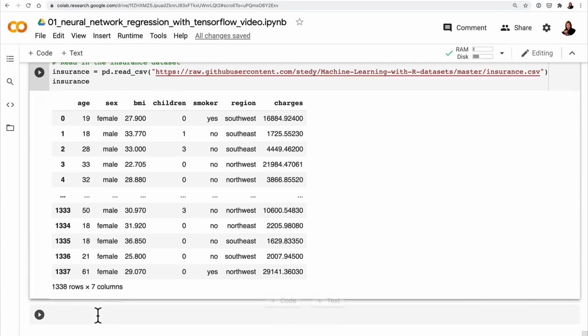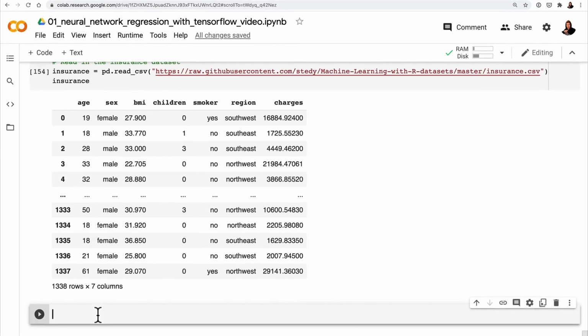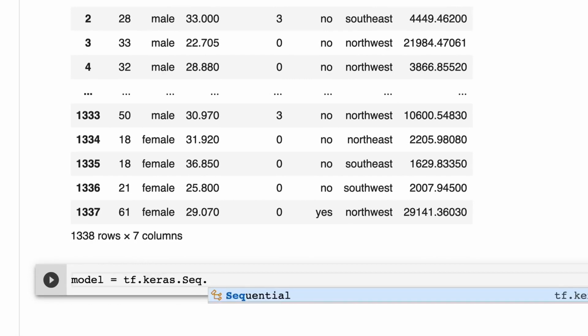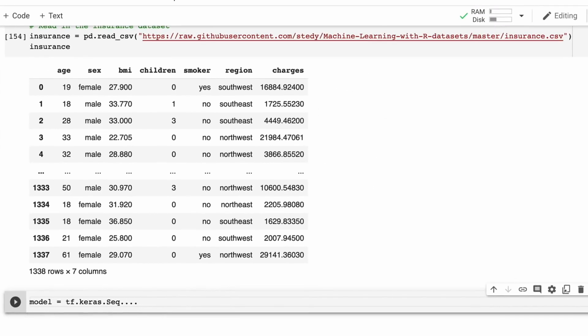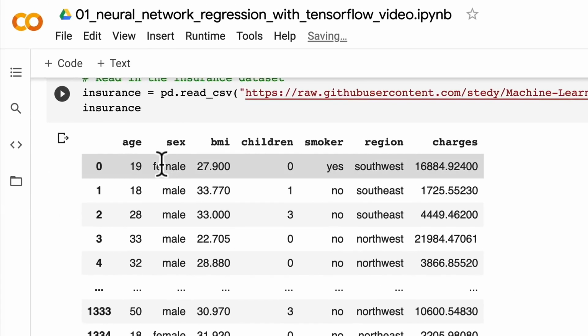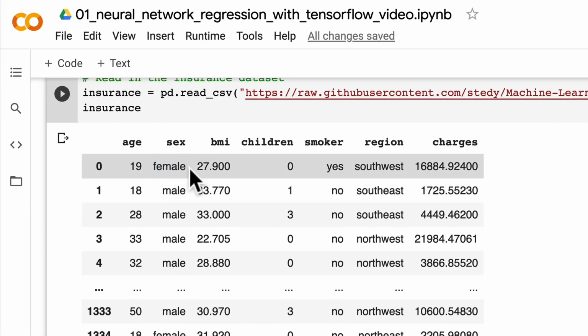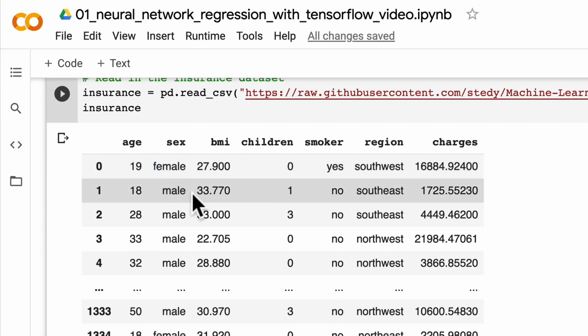So what do we have to do? What is our first step in getting our data ready to pass into our machine or neural network models? Can we just start building a model? Model equals tf.keras.Sequential. I mean, we could keep that going, but what do our machine learning models like? Can we pass in this column, sex? If it reads female or male, what's it going to do?